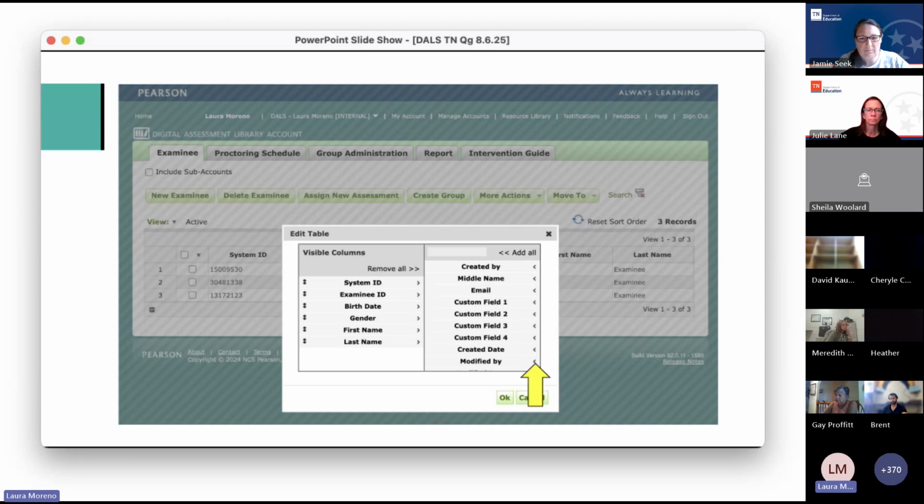You can also add in any fields that might be helpful for you. So for example, if I wanted to add modified by or any of the fields here on the left, I can click to add those to my visible columns.